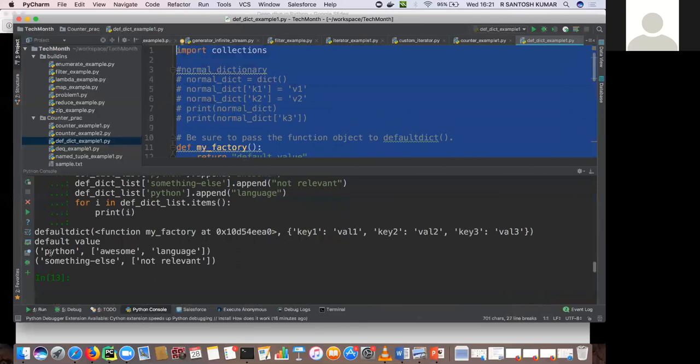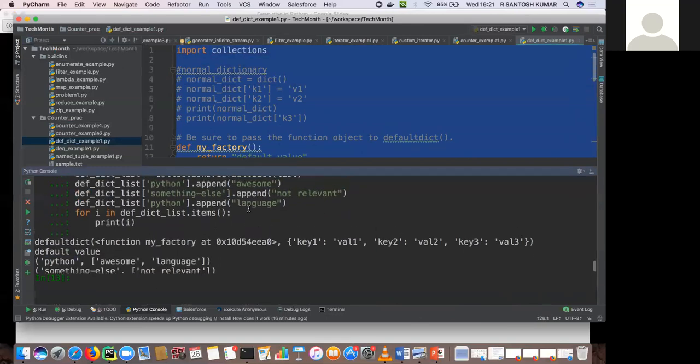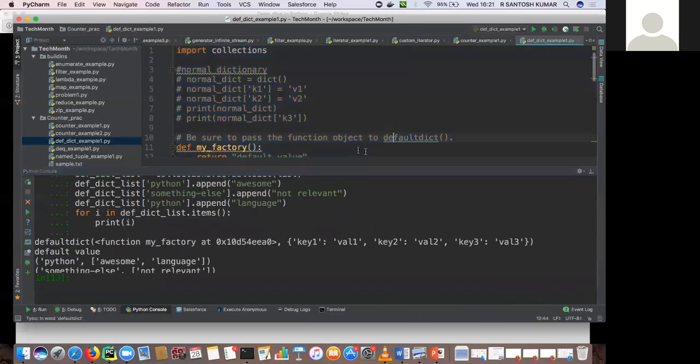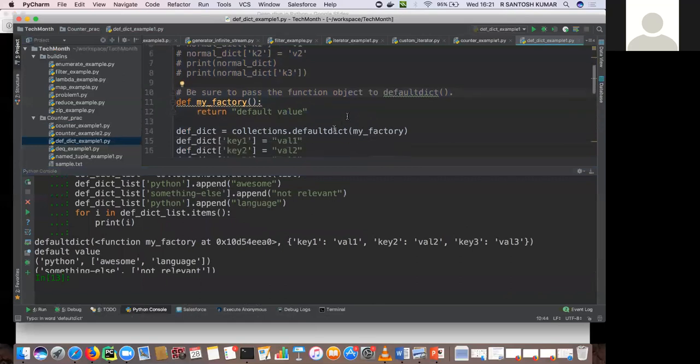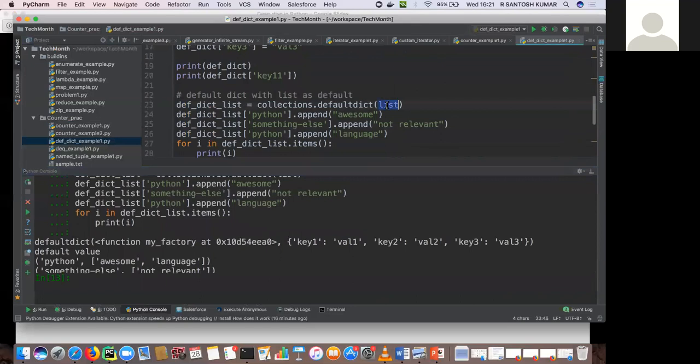So now this dictionary in Python has two values, awesome and language. Why? It's just because I passed the default dictionary with my list. So I can have multiple values for the particular key, because I initialized the default dictionary with a list. So that is the use case of default dictionary.